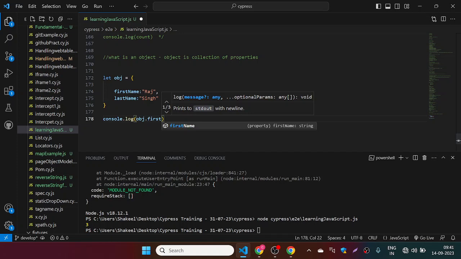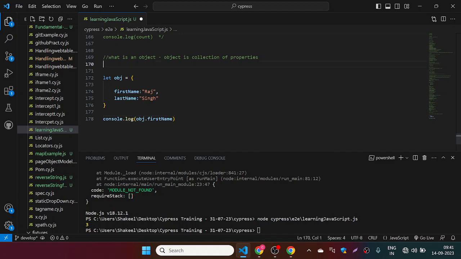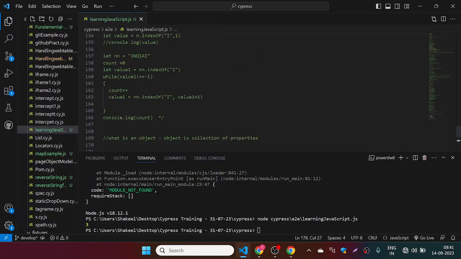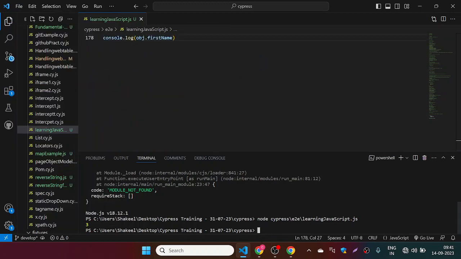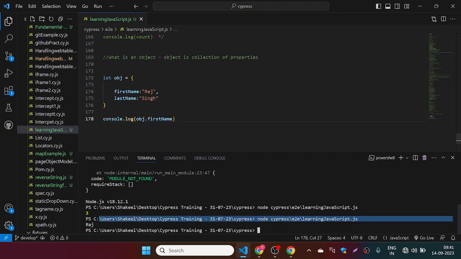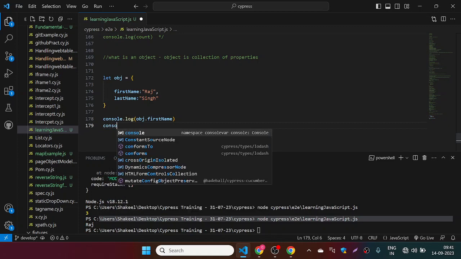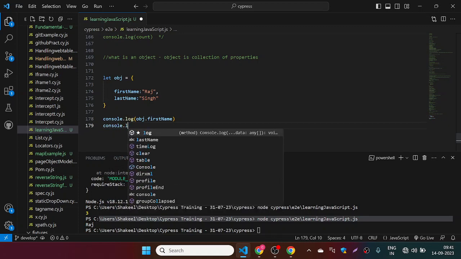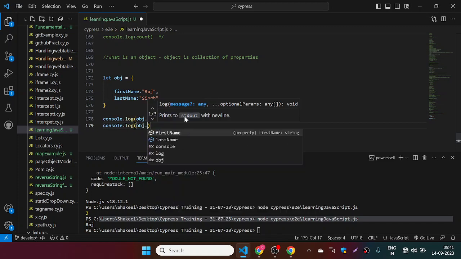So you can see console.log obj first name. Now let me check what happened. You write the object dot and then your first name. See what happened now. Raj, correct? Same for last name. If I want to print it, console dot log obj dot last name.